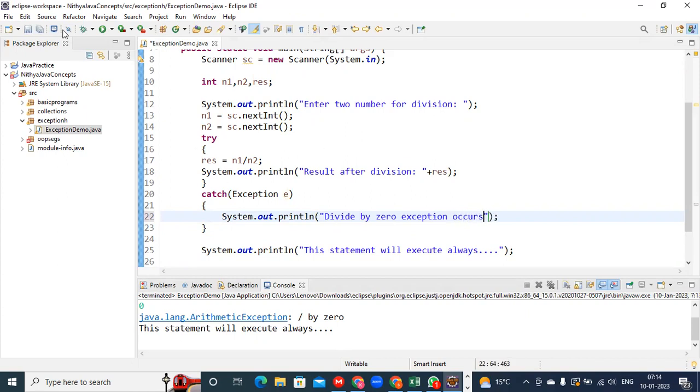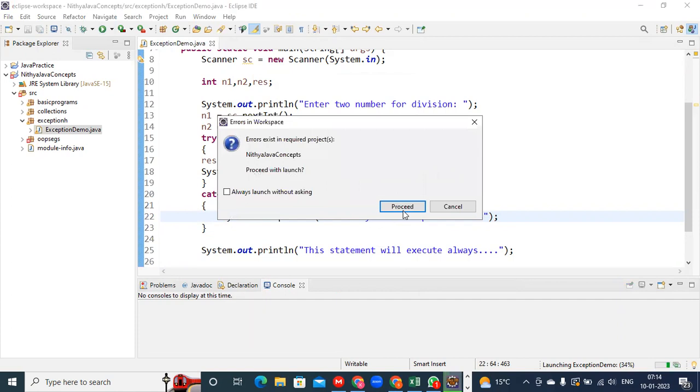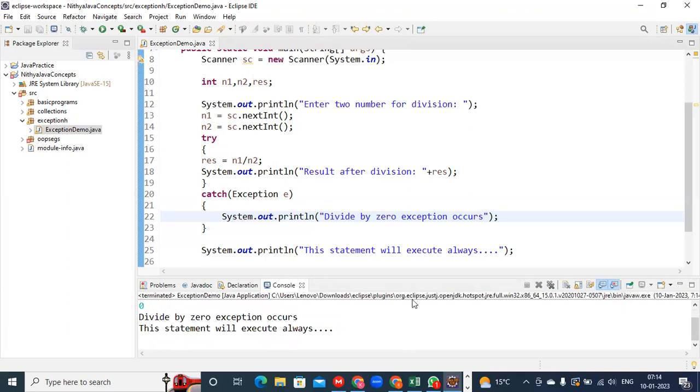We are going to get what I have written here. I'm not printing the exception itself. If I print the exception with println, then the default error message as per the predefined one is going to be printed. But here in System.out.println, I have given the content: divide by 0 exception occurs. That error message we have given.